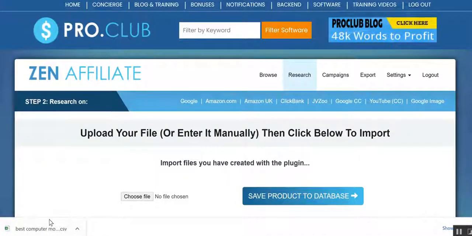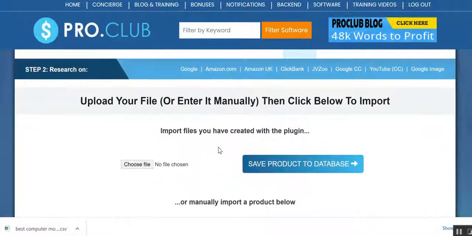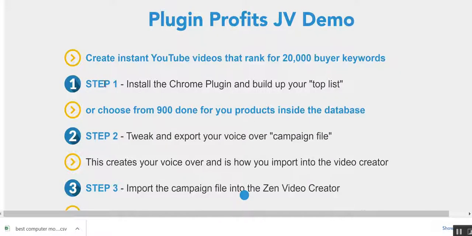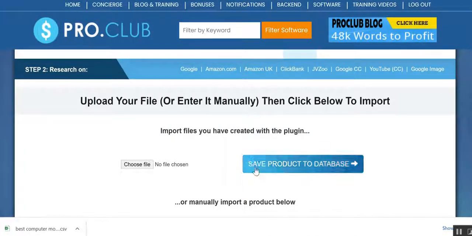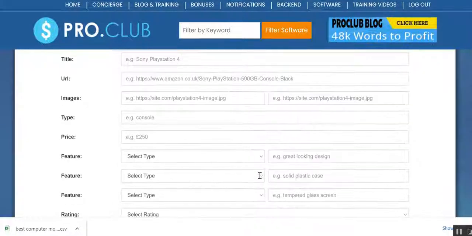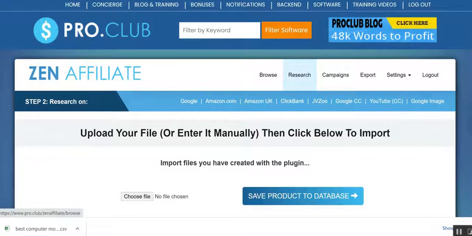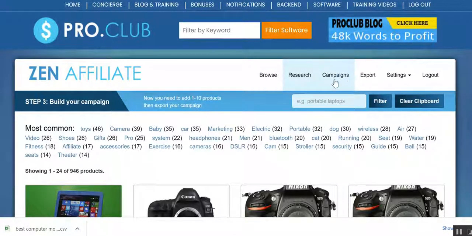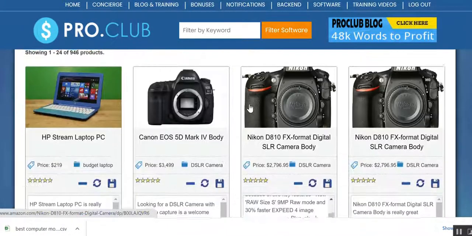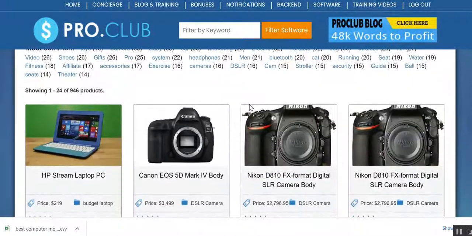Okay, so you can see that it's downloaded that as a CSV file, which we can now import into the second tool. So just to recap, we found our buyer keywords, we've built our little database, and we can now import that into tool number 2, the Zen affiliate tool, or we can choose from done for you products inside the database. I'm not going to import, and you can also manually enter the information if that's your thing. What I'm going to do instead is go straight over to the done for you campaigns, and I'm actually going to start adding some of these myself manually.